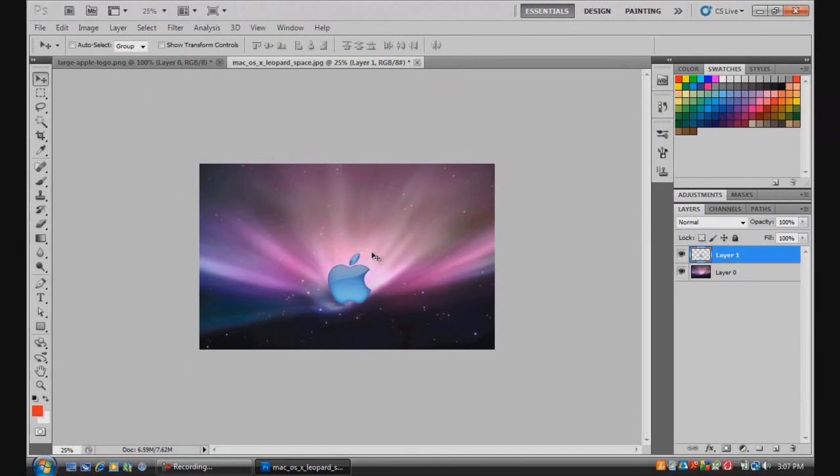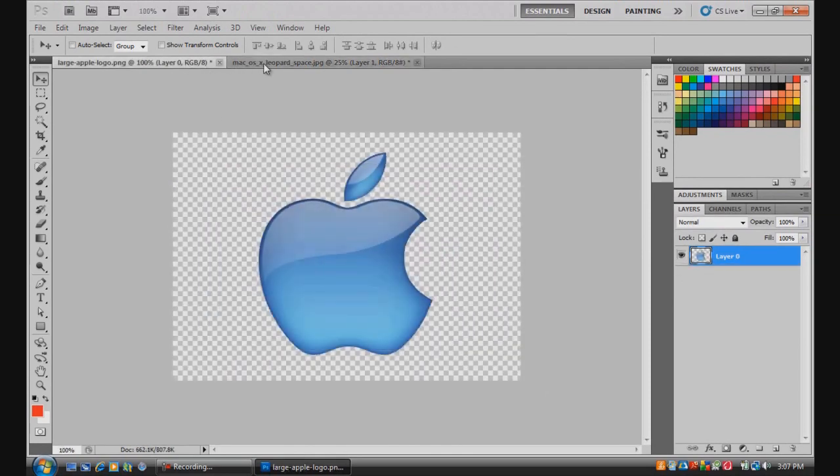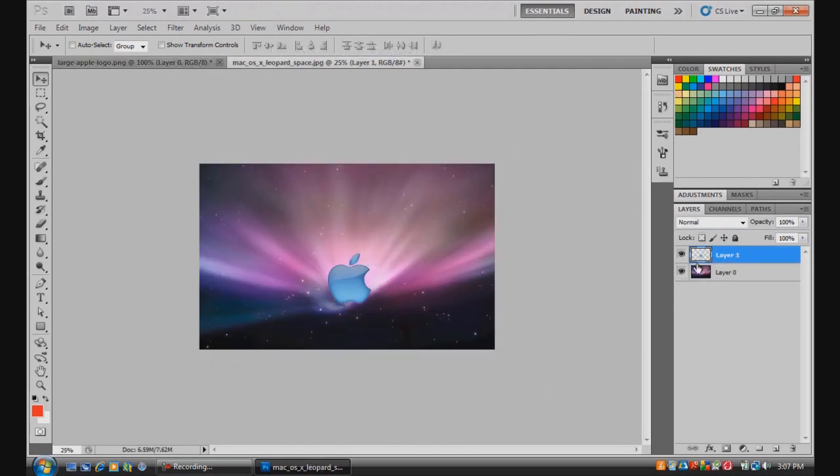You don't always have to put it in another picture. You can use it to make a logo or anything you want. I just quickly showed you how you can take a picture and make the background transparent and then bring it onto another picture. So yeah, that's about it.